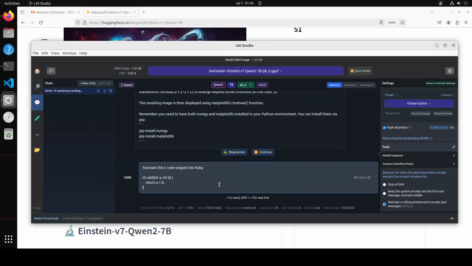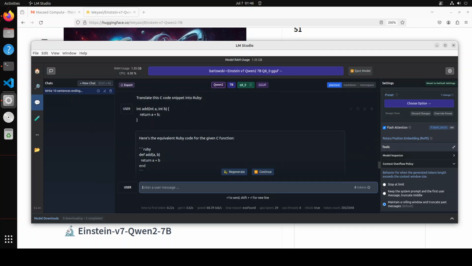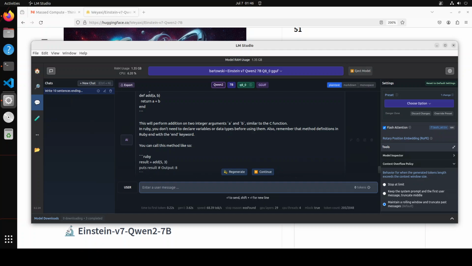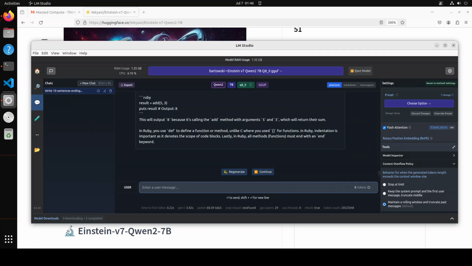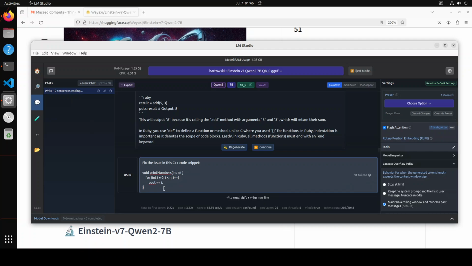Okay, let's see if it can translate the code. So let's wait for it to get back. And there you go, it has very successfully translated this C code into Ruby. And this is our Ruby code. And it is even giving us details about that code. Very, very nice. And then it is telling us how we can call it and what the output will be. Very nice. And then it has given us more information. And also, lastly, in Ruby, all methods must end with an end keyword. Very nice.